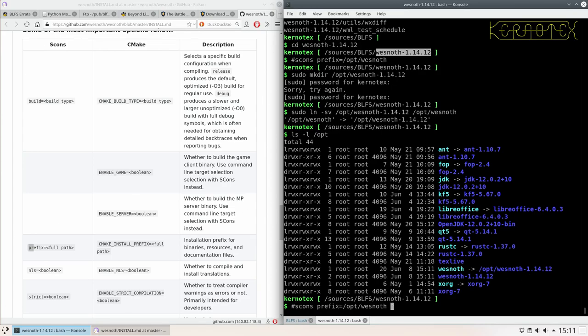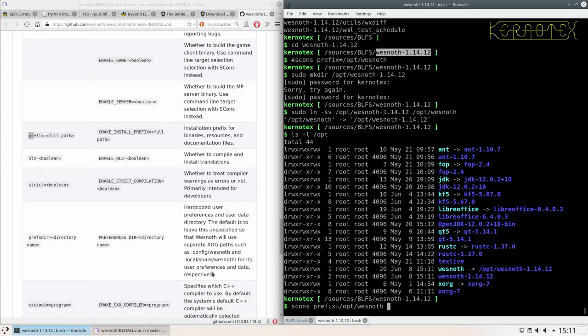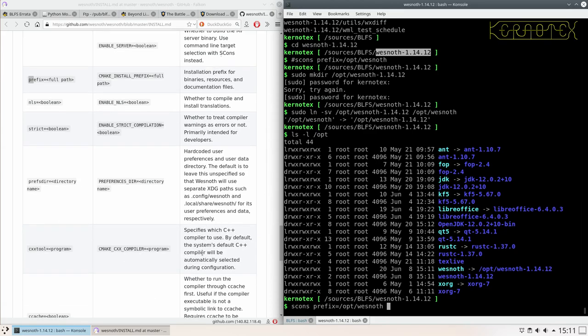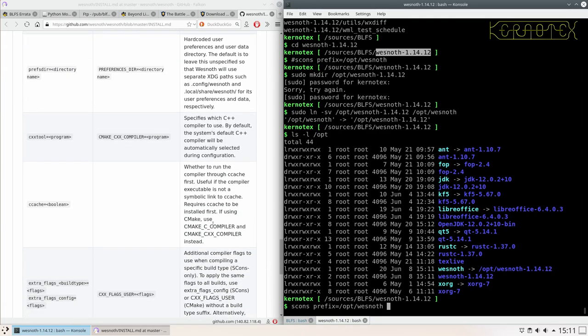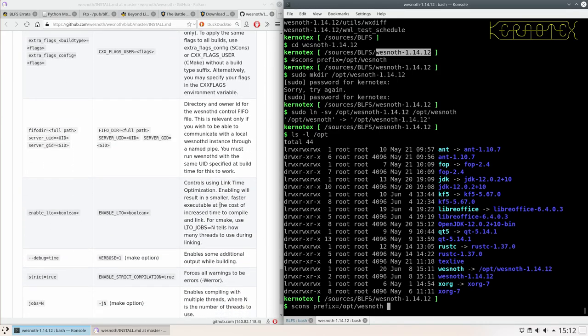So all we need to do now is to install it into the wesnoth directory, see if there's any other options. To install the translations takes longer to build. So you can hard code the user preferences and data directory. Specify which C++ program to use. A few extra flags and things. We can try compiling with link time optimizations. So, should we have a go at that one? Let's try that. Make it run a little bit faster if it's needed. I presume this is going to be a yes.